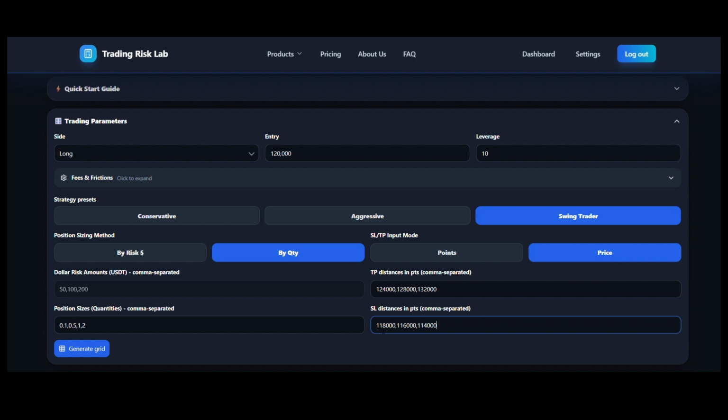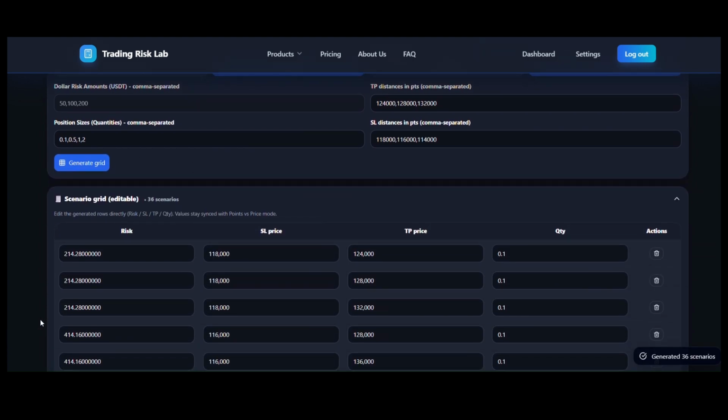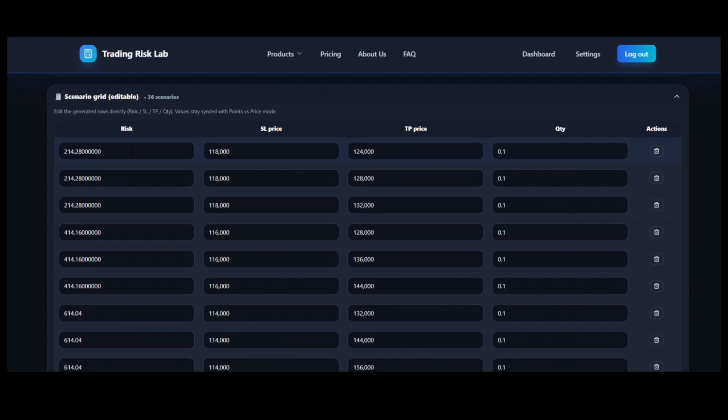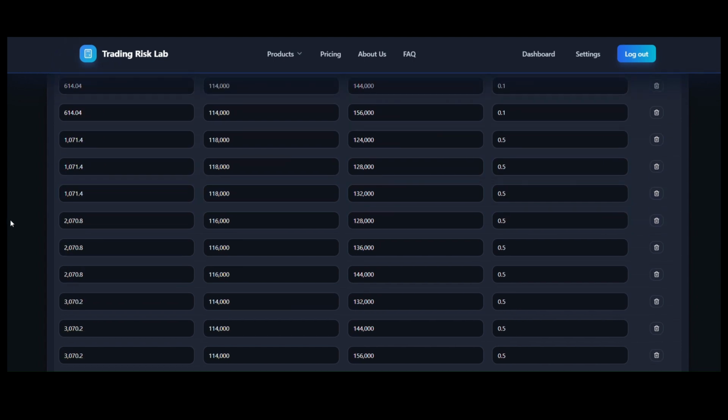Once everything is set, click Generate Grid. This creates the scenario grid. Each row represents one unique scenario, with its own risk, stop distance, target distance, and position size. You can edit any value directly in the grid, or remove individual rows if needed. As scenarios are generated, the results table updates automatically.